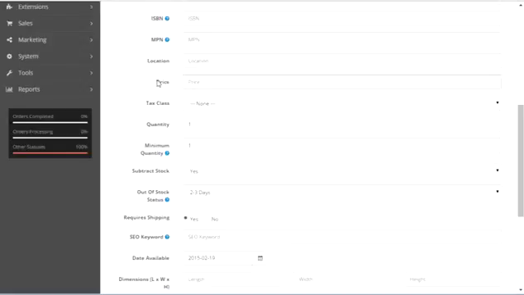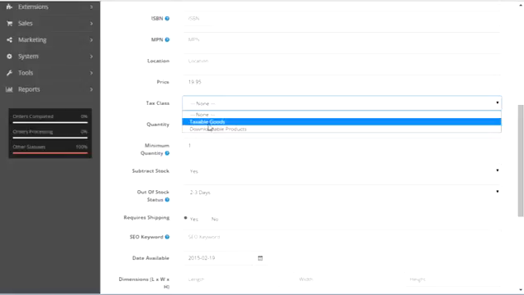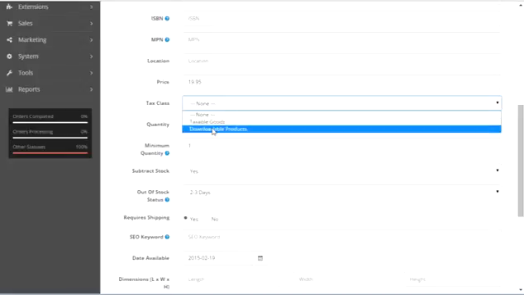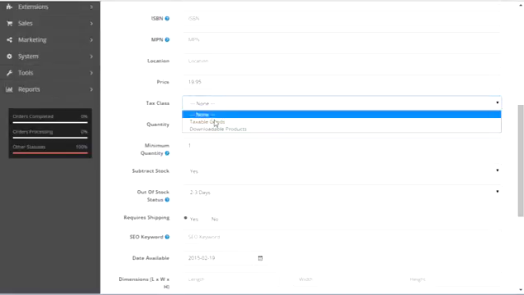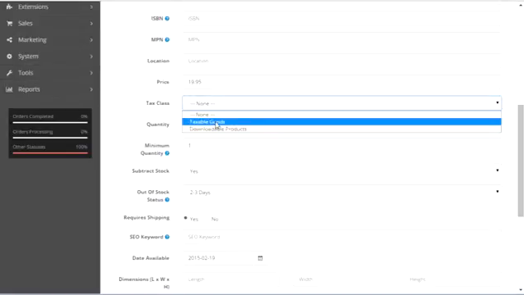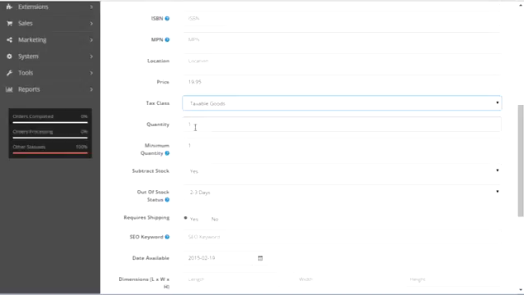The price, for some reason the price is not required. I don't know why OpenCart did that, but definitely you should go in there and put a price in there. And the tax class will define if it is a taxable product or a non-taxable product, and for that you'll need to go into tax classes and see what those are. Let's go ahead and just mark this one as a taxable good.